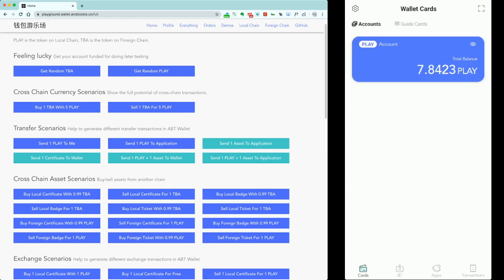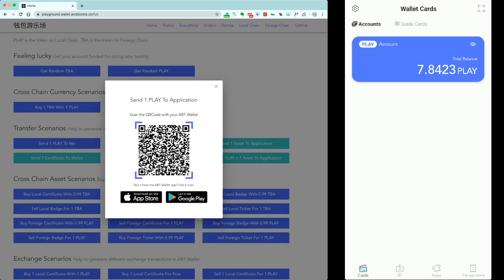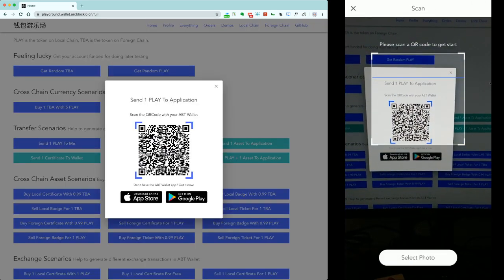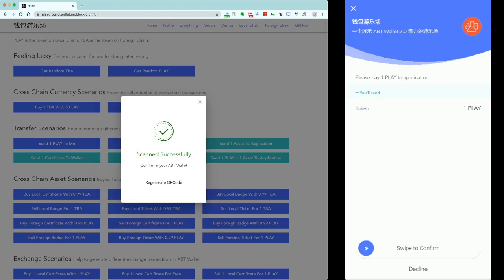Now we can do a transfer. Let's go to transfer service and click send one play to application. Let's scan the QR code and do confirm. In the confirm page, we can see please pay one play to the application and show I will send one play token. Let's swipe to confirm.